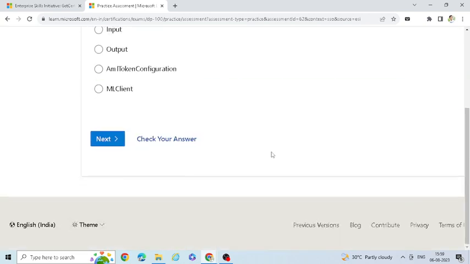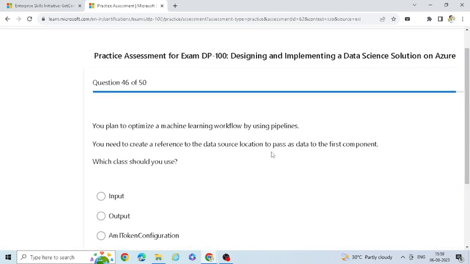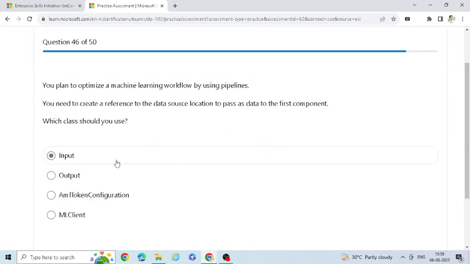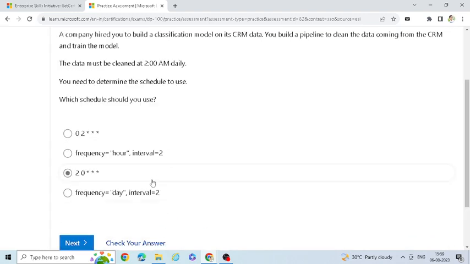Go ahead, next question. You plan to optimize a machine learning workflow using a pipeline. You need to create a reference to the data source location and pass data to the first component. Which class should you use? Input, Output, configuration, Inputs. Let's say, guys. Okay.